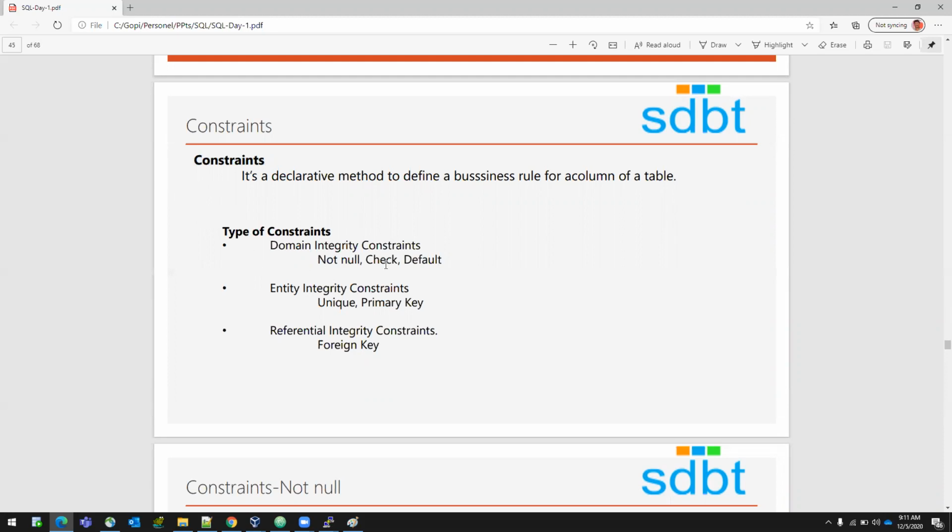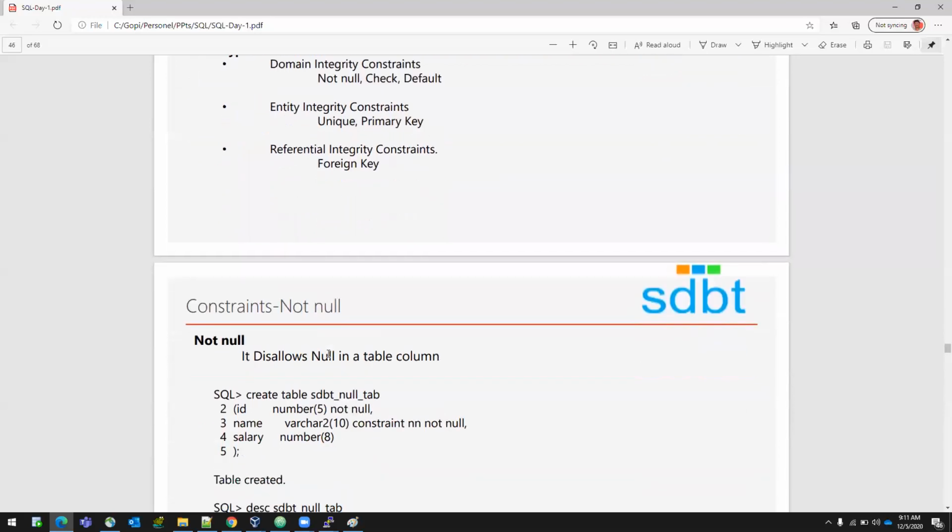These are the types of constraints: not null, check, default, unique, primary key, and foreign key. Domain integrity constraint, entity integrity constraint, and referential integrity constraints. Not null, check, and default are domain integrity constraints. We'll be seeing them one by one. Entity integrity constraints are unique and primary key, and referential integrity constraints are on foreign key. So these are all the types of constraints. First, not null.